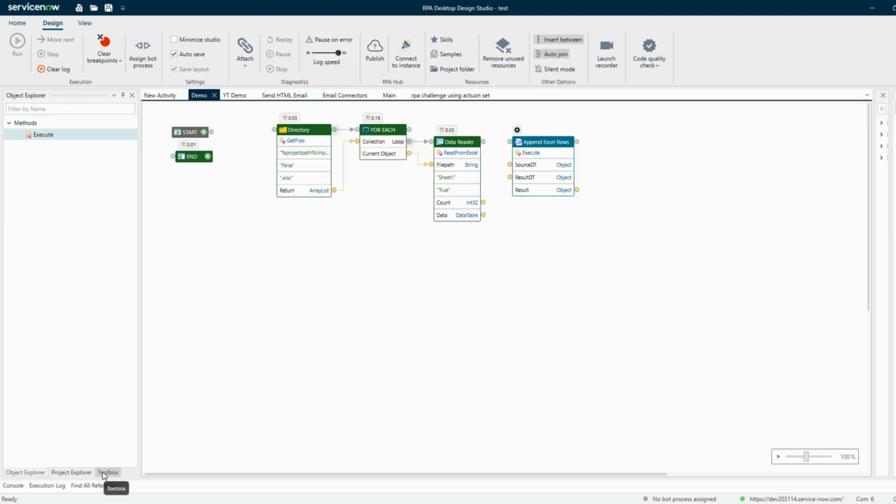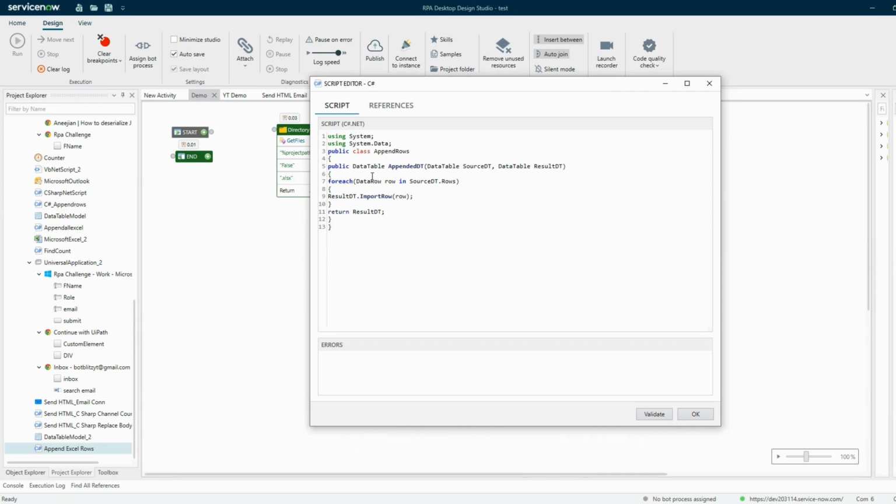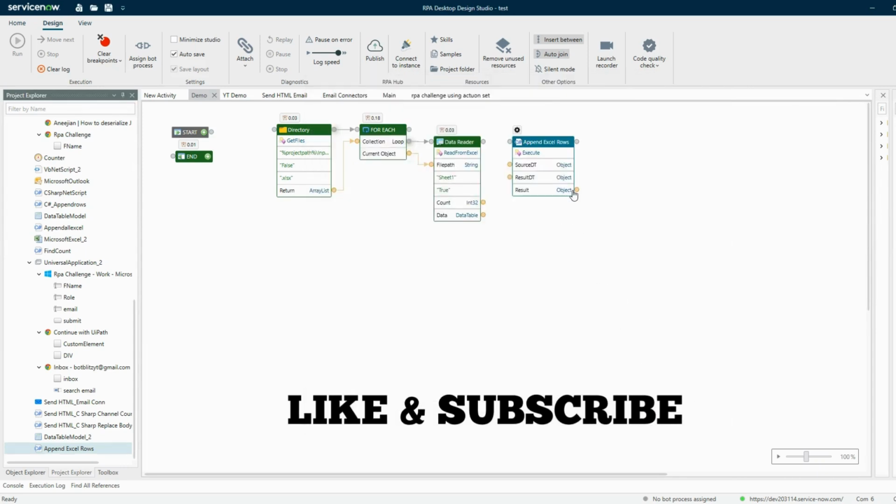Let's take a look at it now. We just get two parameters, which are the source DT and the result DT. Always the result DT should have the result of the previous execution. So click on OK, and whatever result we are getting, it should be given to the result DT, right?